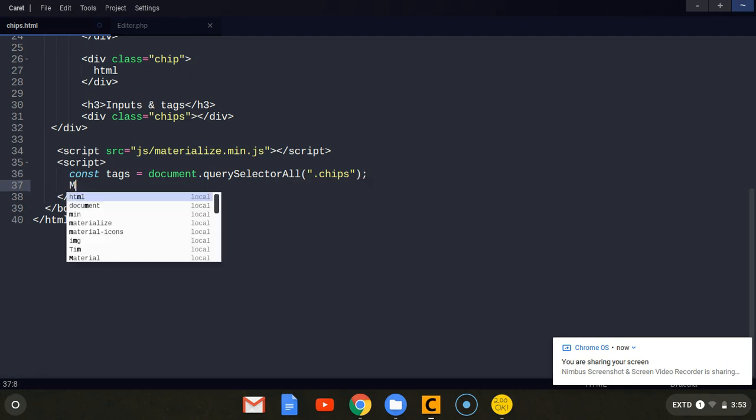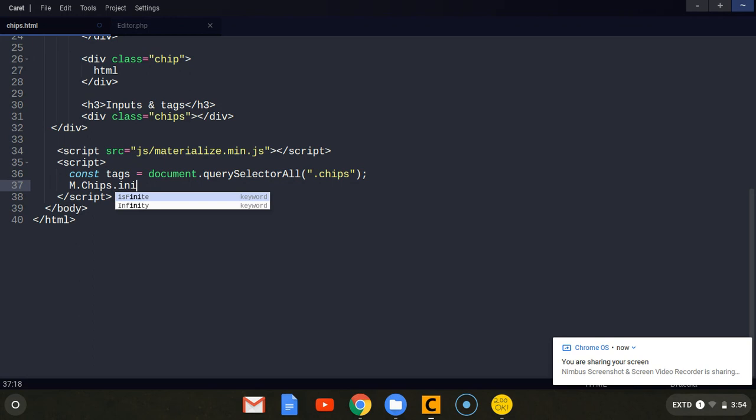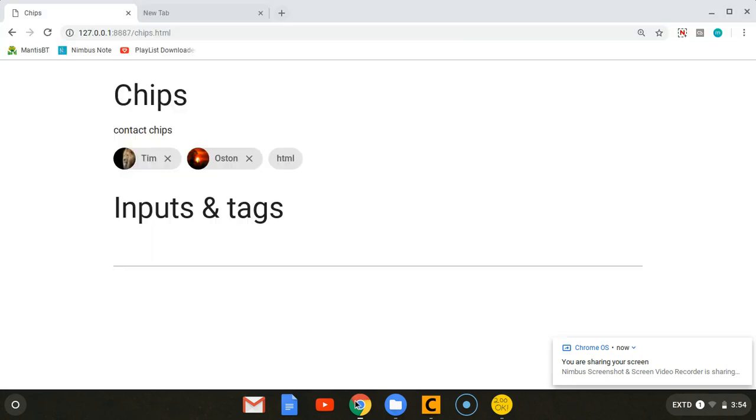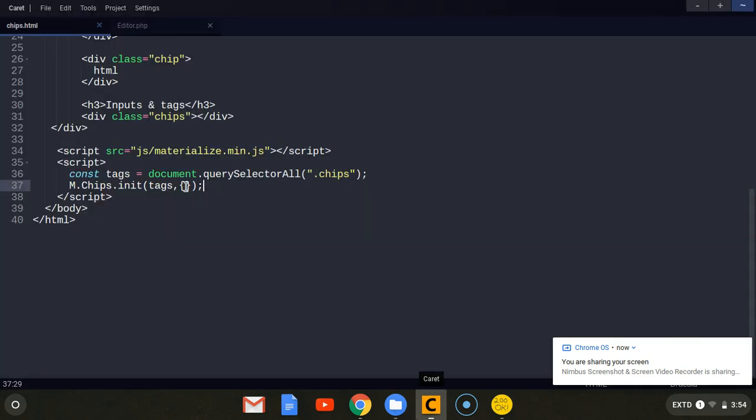Then we initialize it using the materialize syntax. We say M.Chips, C is in uppercase, dot init, we are initializing it, and we call the variable we created, which is tags, which will be followed by options inside. Let's save that and preview it in the browser. As you can see now, we can focus in this field. So I can write anything I want and press enter. Very, very simple. Now what we want to do is create an input that will be having already populated tags in it.